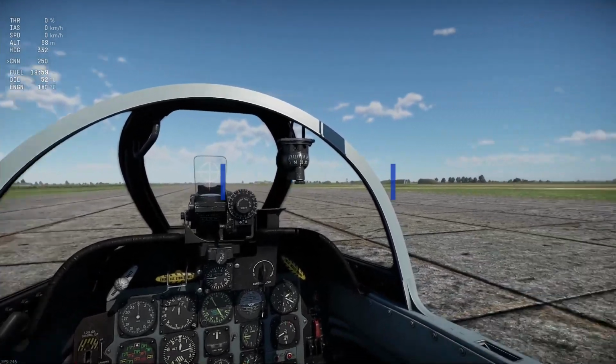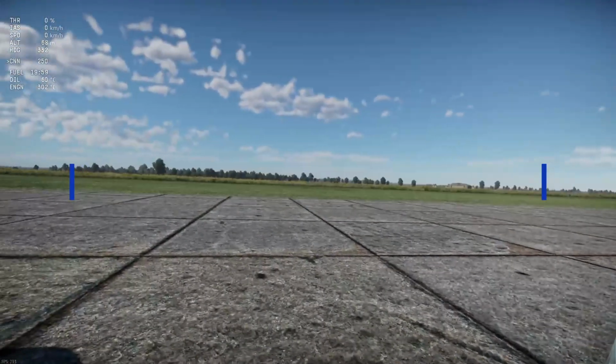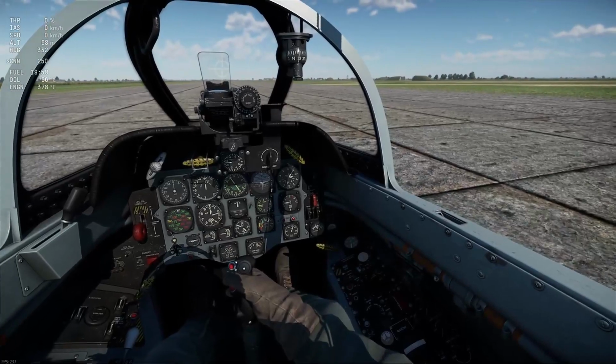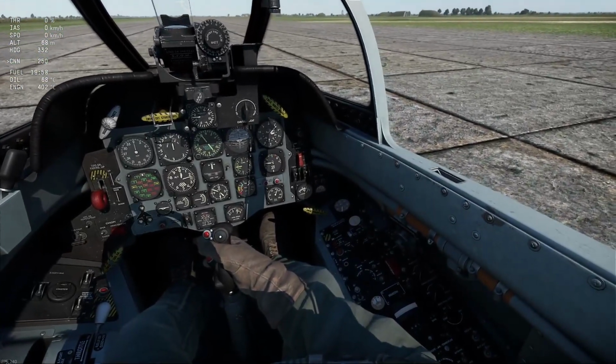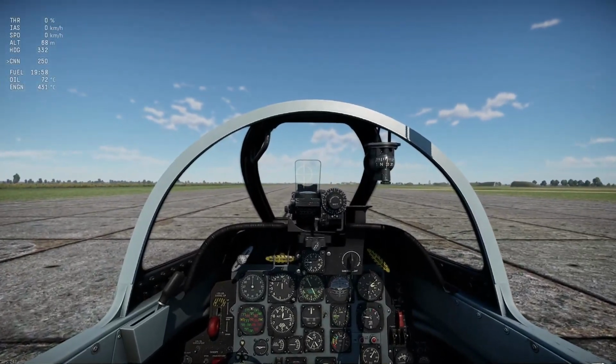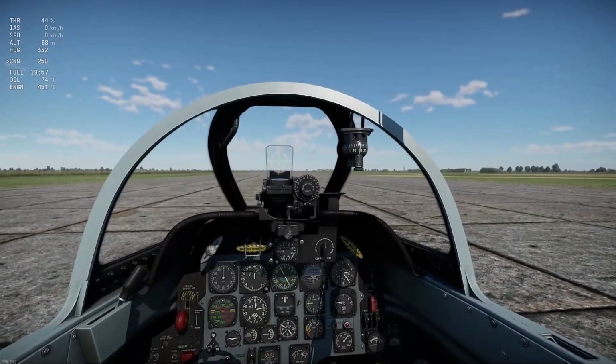Okay, this is the German G91 Fiat. It has 30 millimeter cannons on it. Here, let me close that cockpit. Ah, the hell with it. I forgot where the cockpit thing is. Okay.